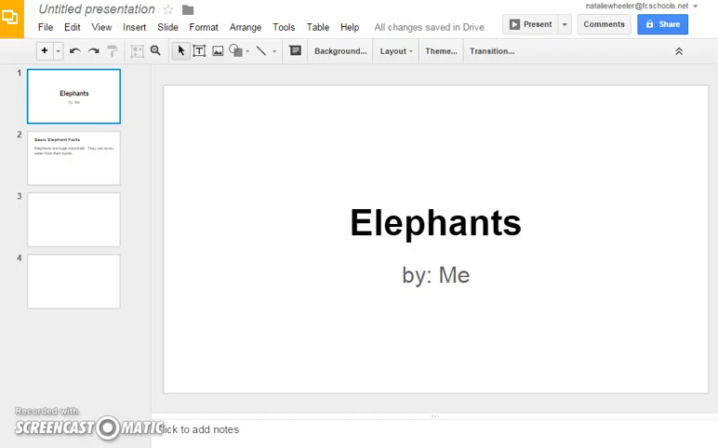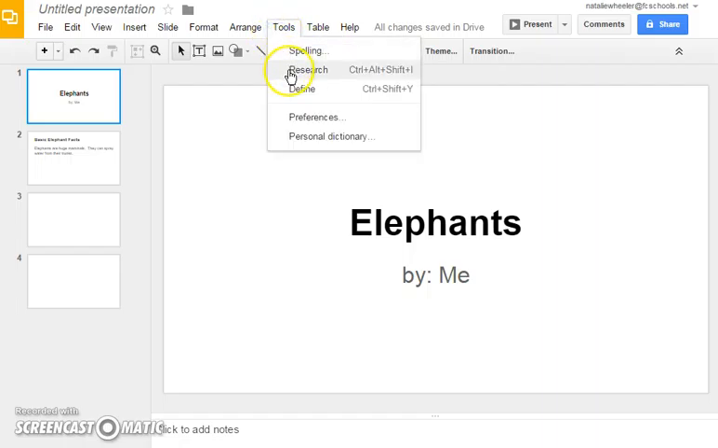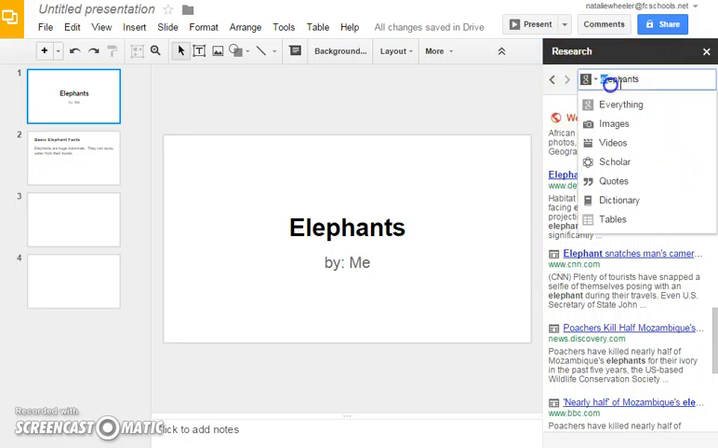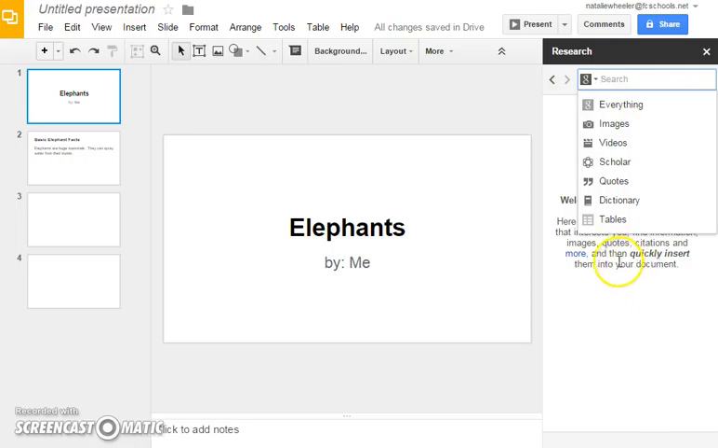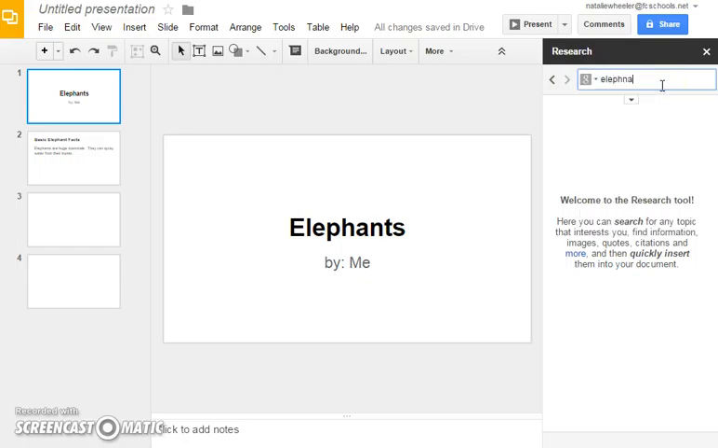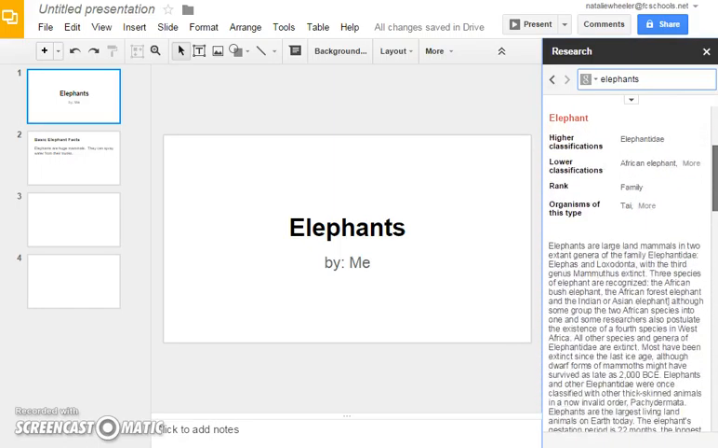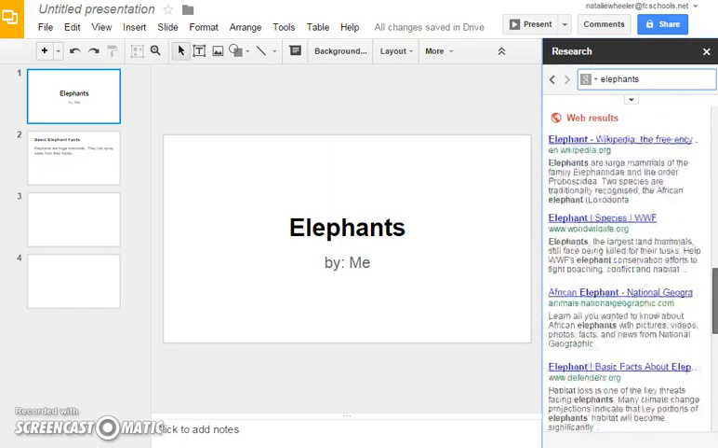And to access this research tool, you go to Tools and click on Research, and it's going to open this research box for you. You can see I've already been using it. I'm going to delete this out so you can see what it looks like from the beginning. So you're going to type in this box whatever it is that you're looking up. I'm obviously looking up elephants. It brings up images, it brings up facts about them, it brings up some websites.